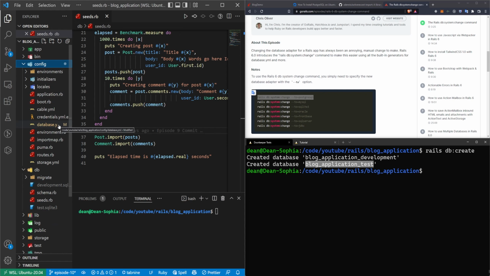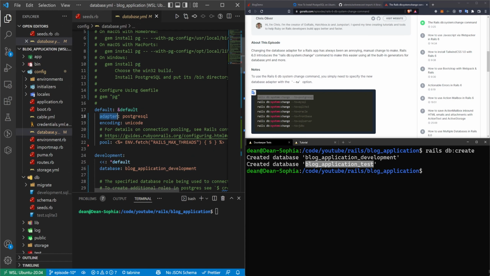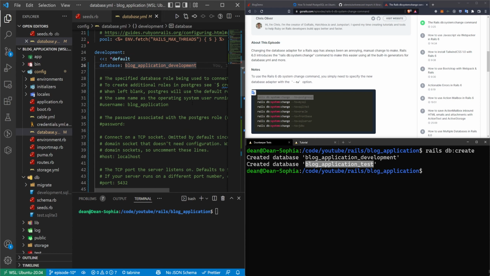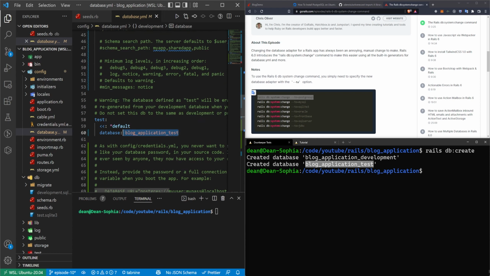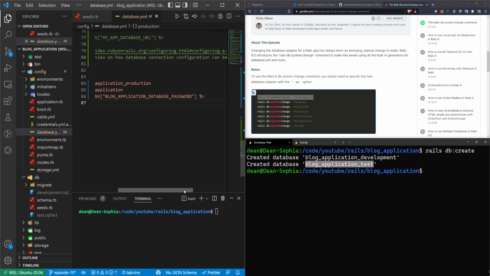Those are coming from our config file and our database.yml. If we come in here now, we can see that our adapter is set to postgresql for the default, as well as unicode encoding and a pool. Then if we come to the development, it knows that the name of the application is blog_application, so it just adds _development at the end. And if we scroll down here, it does the same thing for test. And it does something similar for blog_application_production. Then it also has a username and an environment variable.